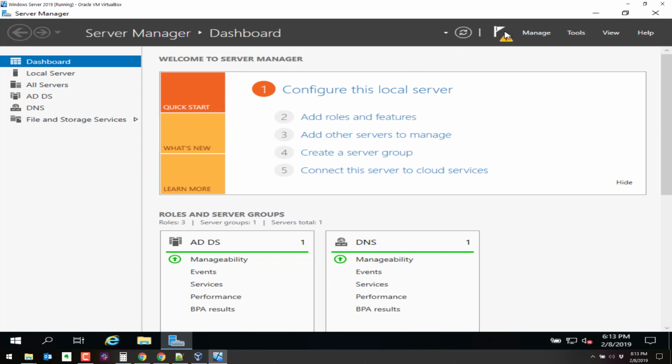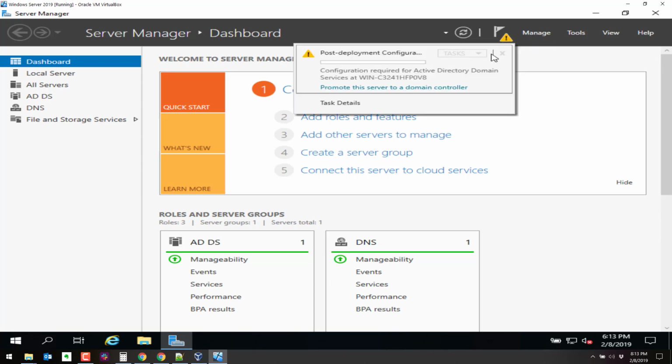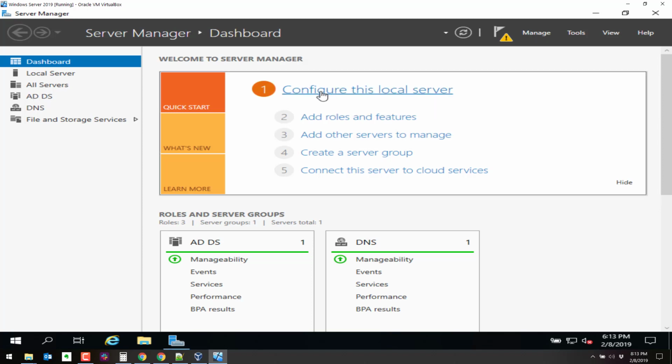So we have the warning message here. We can click on this notification, which tells you we haven't completed the Active Directory Domain Services configuration, that we still have to promote this to a domain controller. You could also get to the same spot over here under ADDS, Active Directory Domain Services. So we'll click on Promote the server to a domain controller.